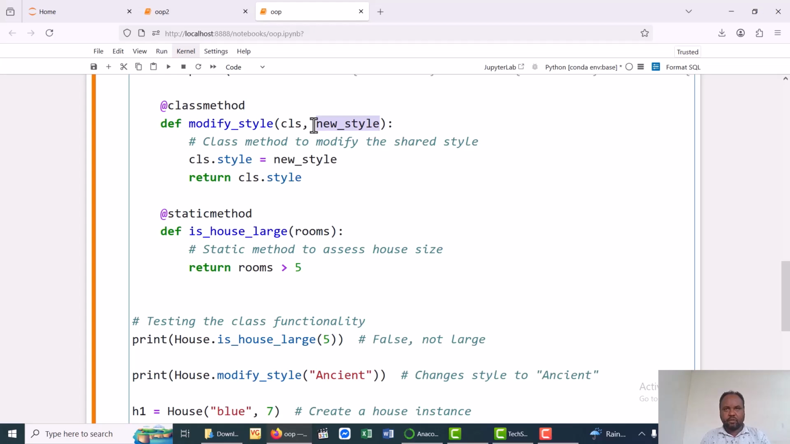In particular, what this class method does is verify the shared style. What was the shared style of the class? The style of the houses was modern. Now we are interested in modifying it to another style. This modification can be made using the class method. So the class method is useful when we need to access or modify class level data. This modification in particular is made due to this statement.